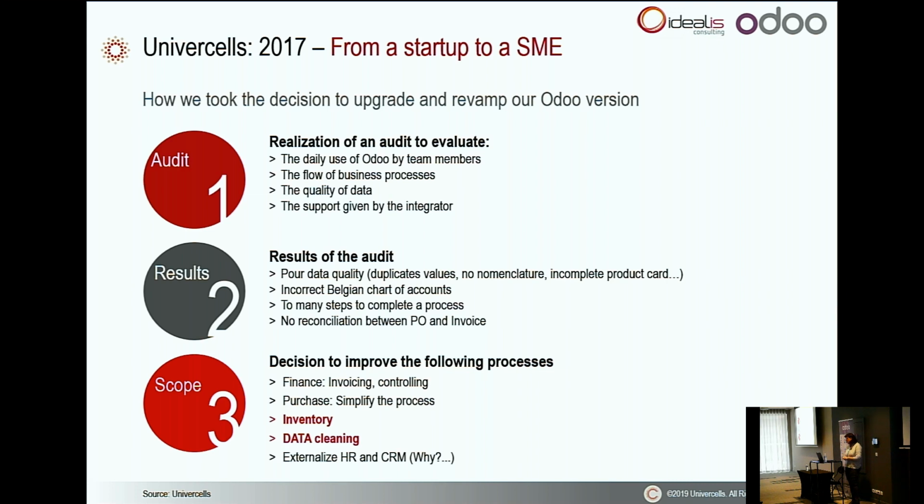So we decided to improve the processes managed by Odoo in the system. The processes we decided to improve were the finance process, invoicing and controlling, and the purchasing process, where we wanted to simplify and integrate a new process, and I will explain after how the inventory works, and make a data cleaning. It was really important. And I know a lot of people ask why, but we decided to externalize human resources and CRM.